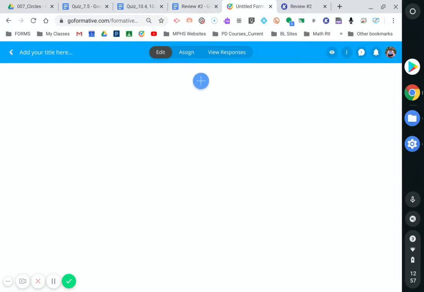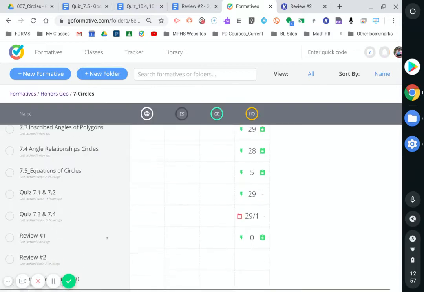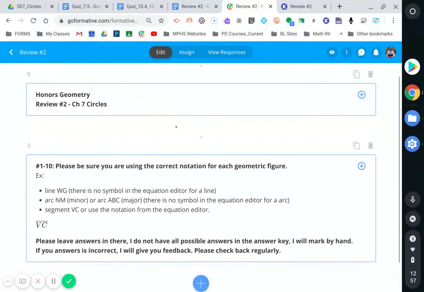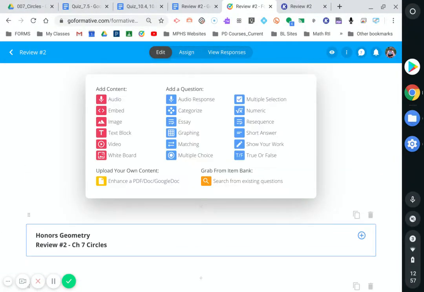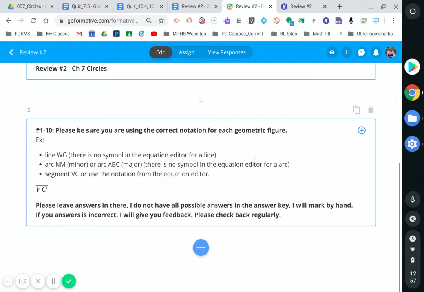So I've already started this assignment, like I said. So I'm in review 2. And I've already put in some boxes. So I put the title right here, and I can do that by going in here and adding content. So this is just a text box, and I put in the title. This is another text box where I put some directions. And now I'm going to put this document in.